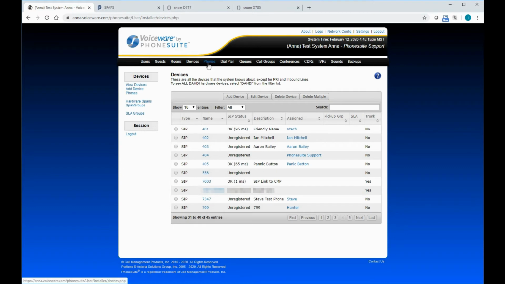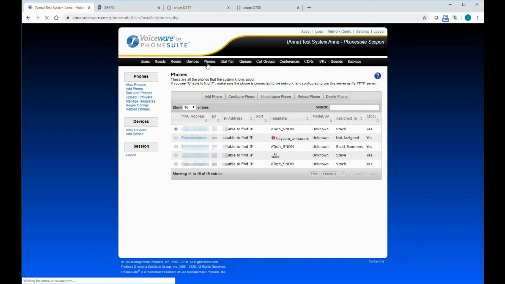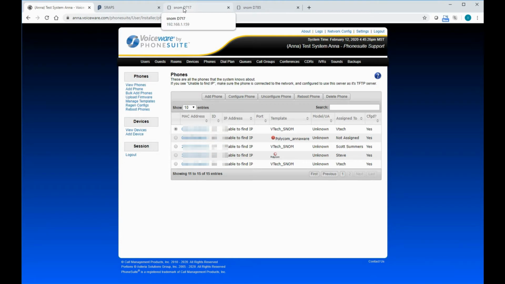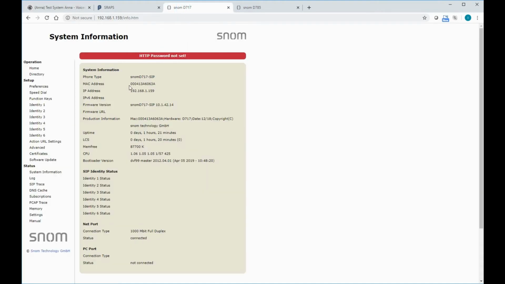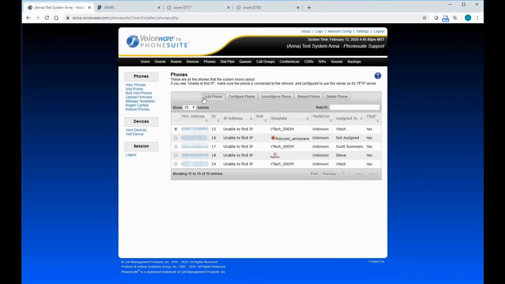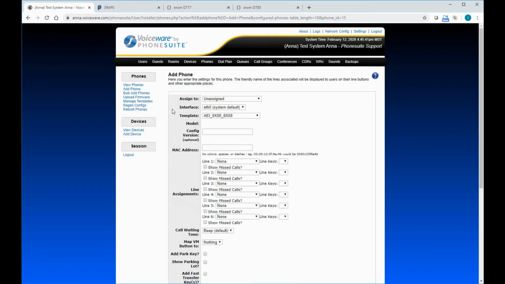Okay, so at this point, we're ready to actually go and create our phone. If we go over here to Phones, this is where we're going to plug in the MAC address of our phone. You could get this off the box again, or in your MAC address file that you might get from your distributor that's shipping you the devices. But we have it right on the phone itself, so we'll just copy it from the web UI of the phone here. And if we go to Add Phone, go ahead and assign this to the new user that we created.